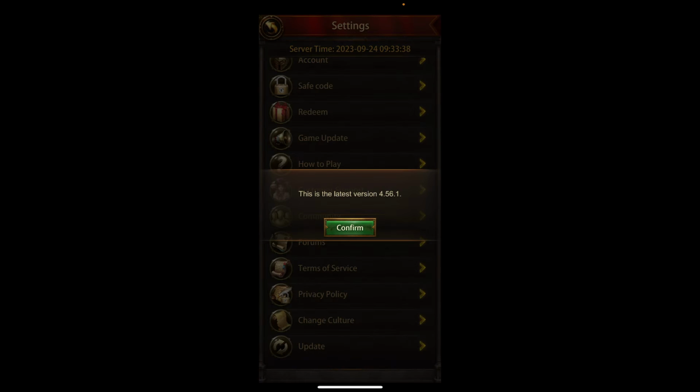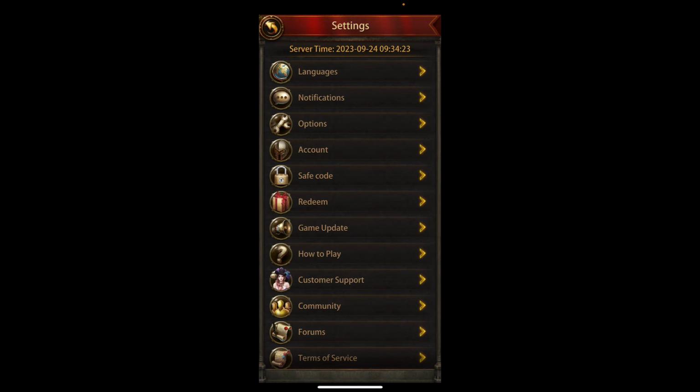If you've already updated to the latest version of your Evony game, it'll show you this information. If you need an update, you'll be able to see the Update button. Simply tap on it to find and download the latest version of Evony on your mobile device. That is how you can easily update Evony game on your mobile device.